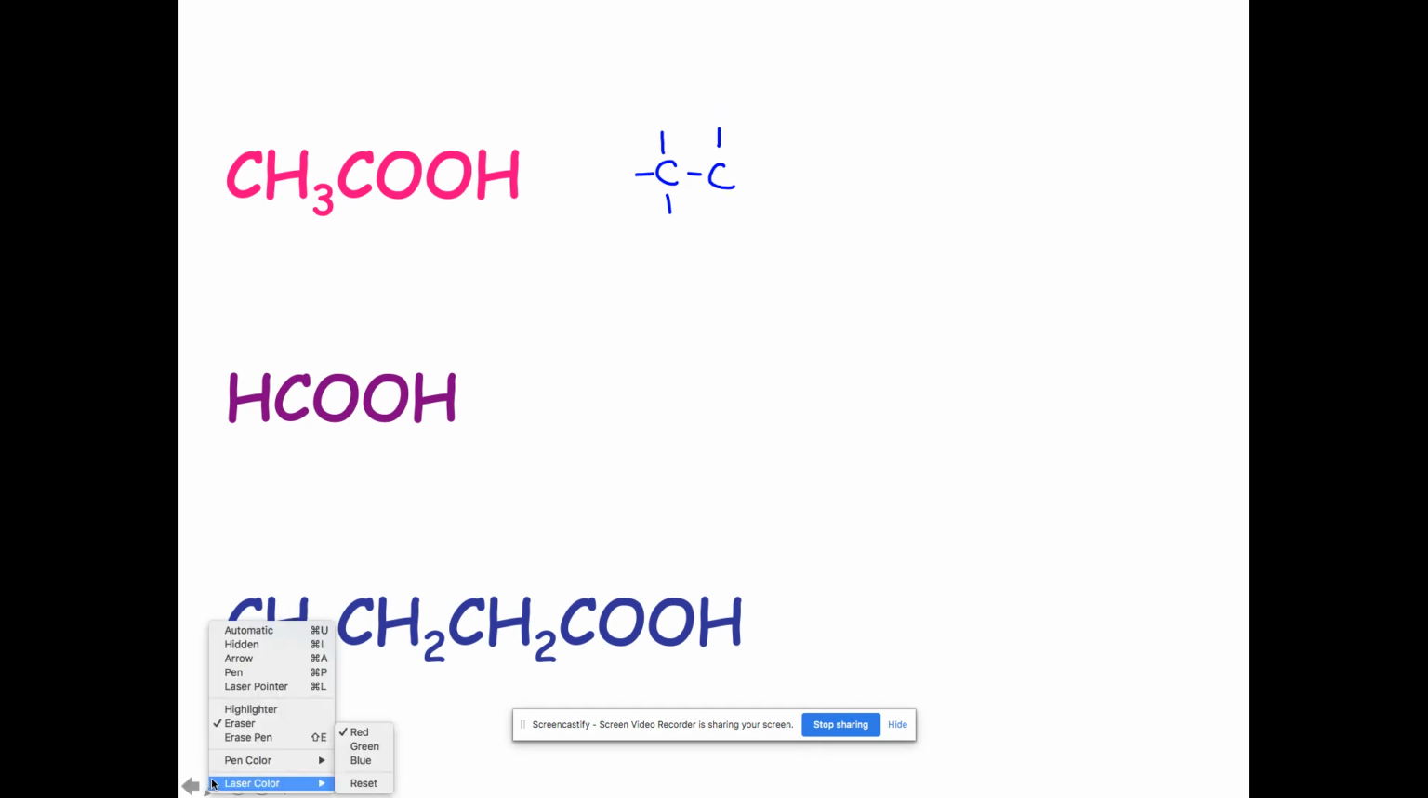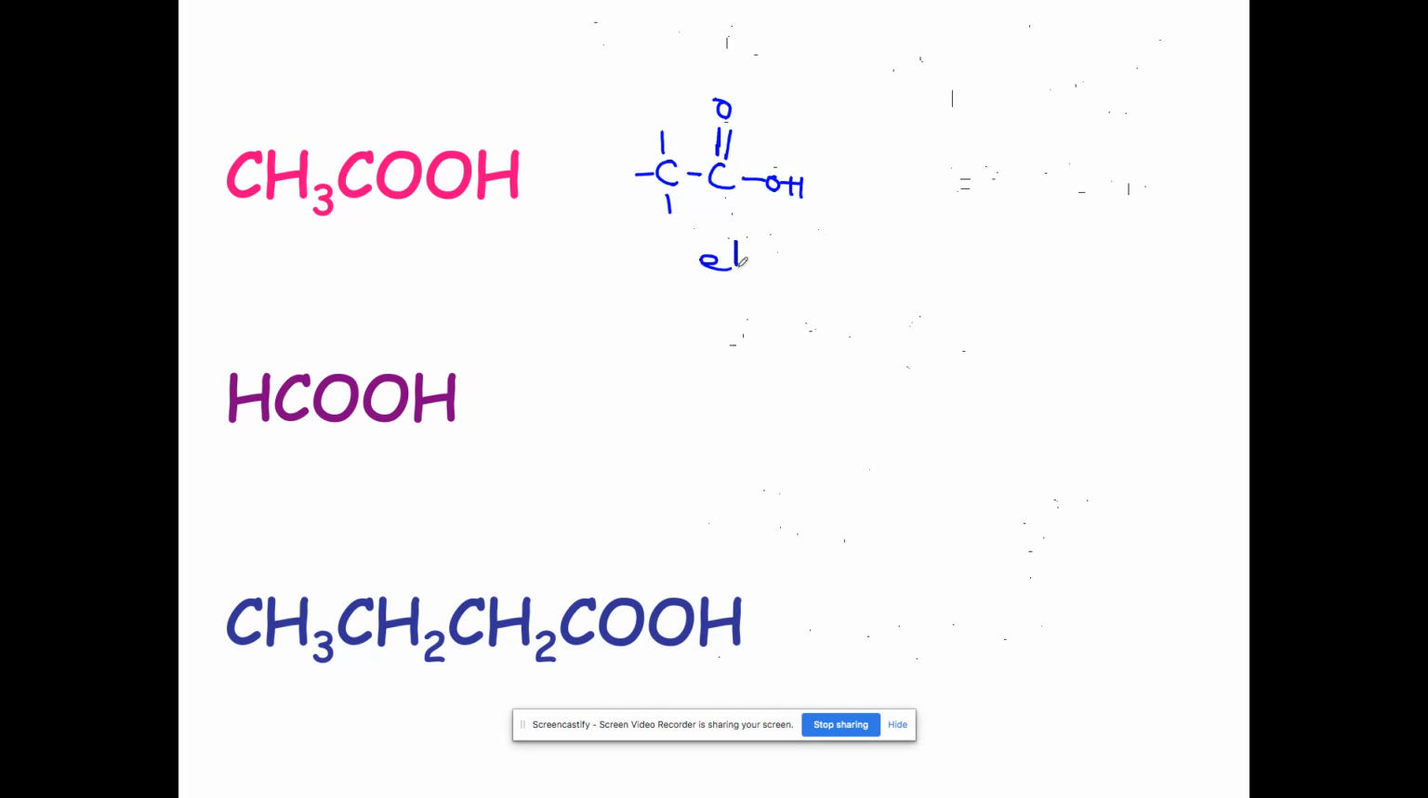So if carbon needs 3 additional bonds, it already has this one. If it needs 3 additional bonds, but there's only 3 like this, COOH, C double bonded O to OH. So now this is ethanoic acid.